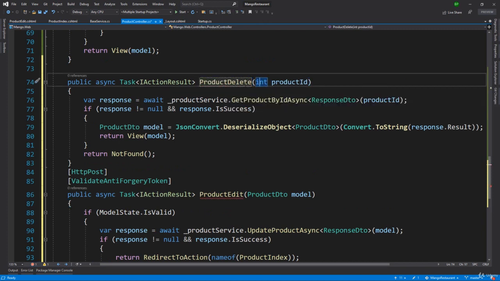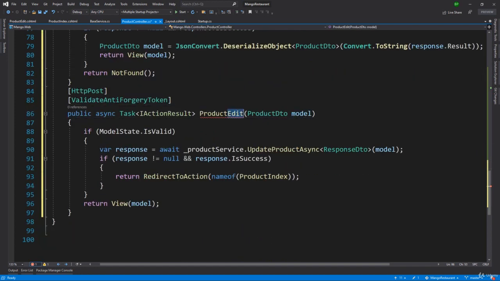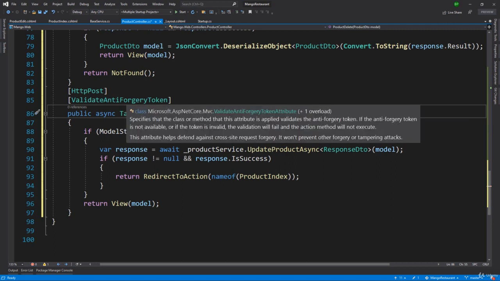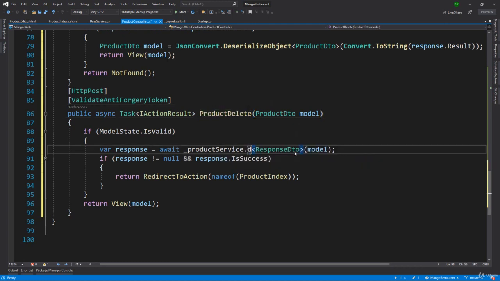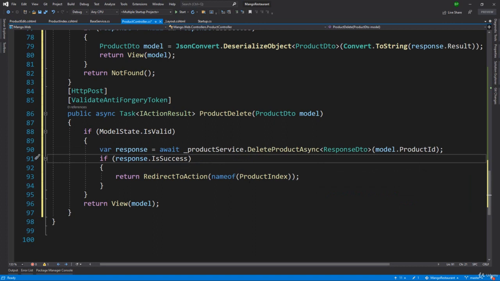We will retrieve the ID of the product that we want to delete. We will get that product details and display that inside the view. Once the user confirms it, we will delete that inside the product delete post action method. We will retrieve the complete model here, but inside the method, which is delete product async, we just need to pass the product ID. Once we do that, if the response is successful, we will redirect back to the index action. So this looks good.